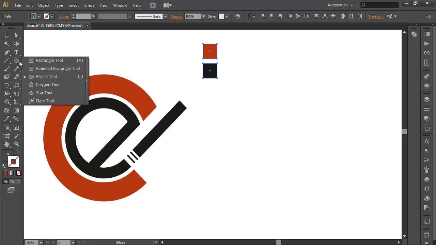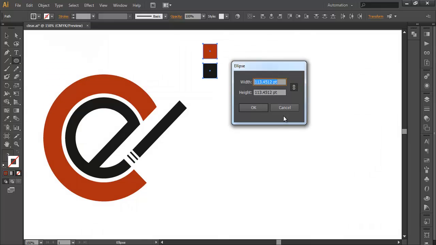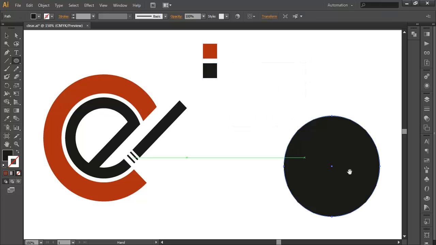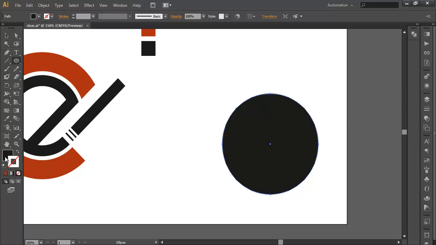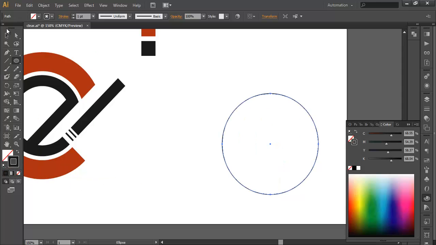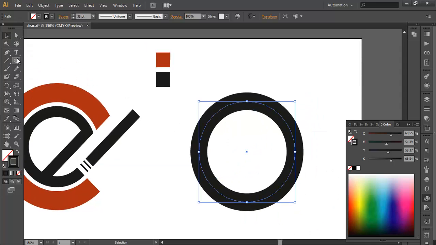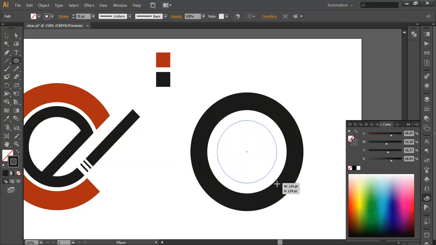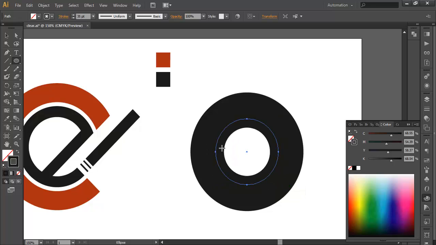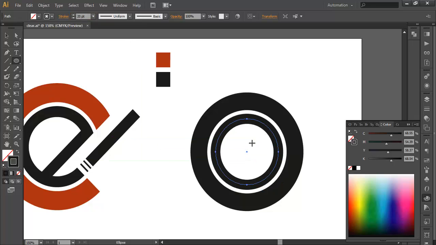To create this, we'll first take the ellipse tool, left click your mouse button, and give width and height to be 200 and click OK. Let's remove the color and fill it with this. Let's give the thickness around 35, and after that we'll make one more ellipse from the center. Just Alt and Shift, drag your mouse button, and you can see that it's formed. Now let's give the thickness 20, and you can just adjust the gap here. It should be maintained, that's all.